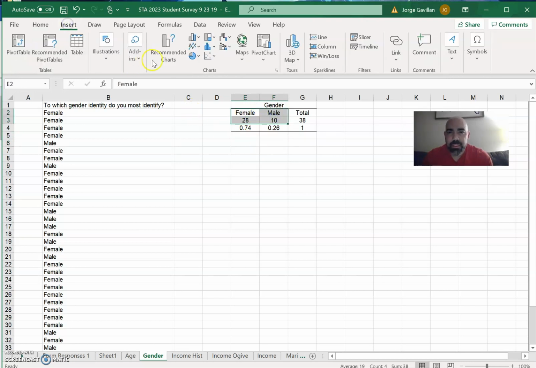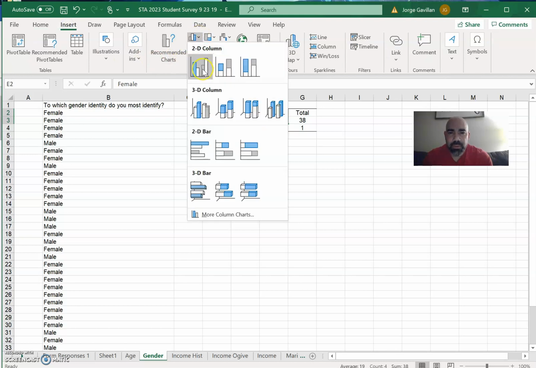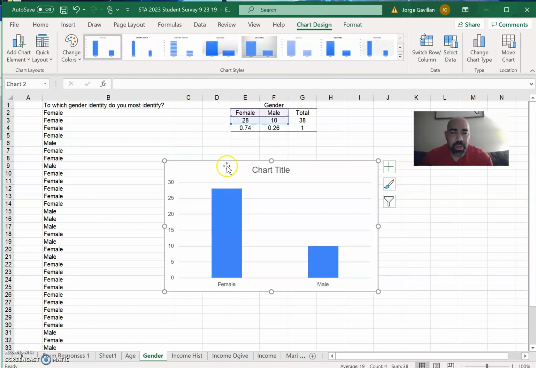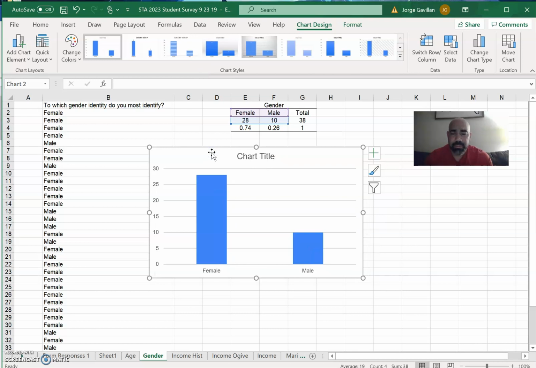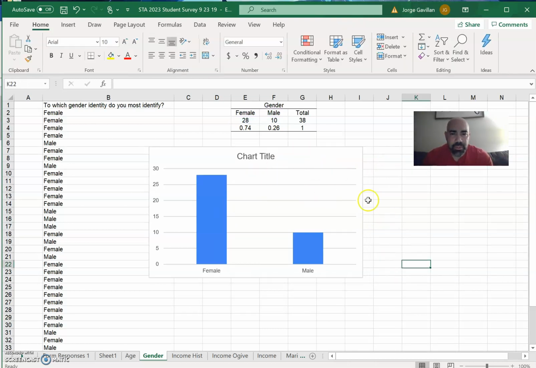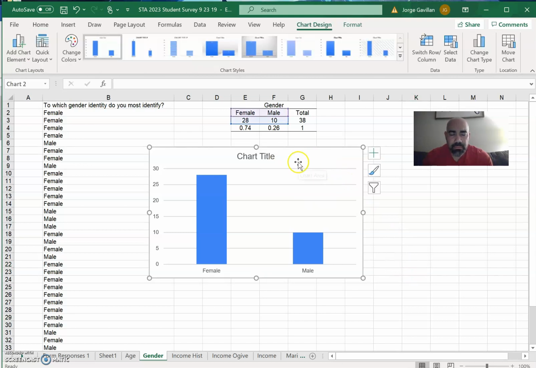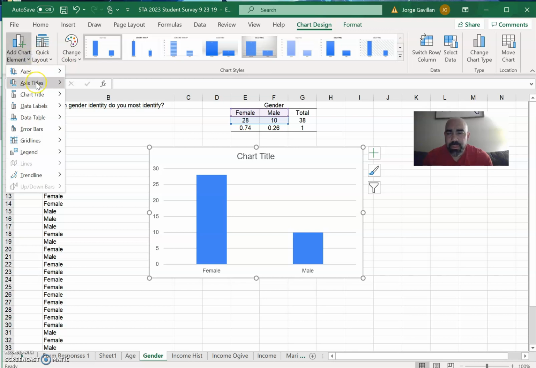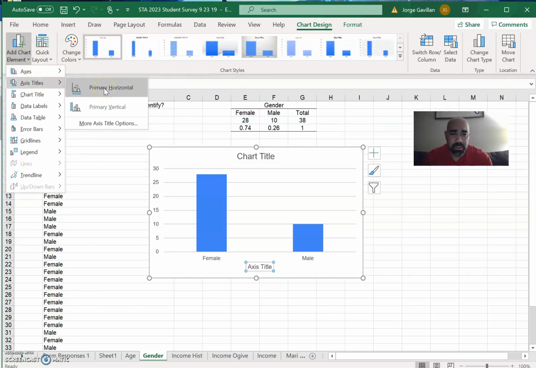And if I click on Insert, I want the first one, right? If you have a Mac, it's slightly different. You might have to look that up. Now that I have this, if you notice, when I click on the graph, I get this option here. And so what I want to do is just do the horizontal.